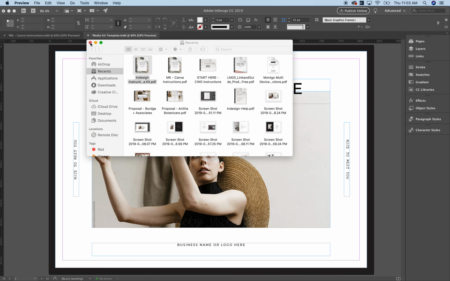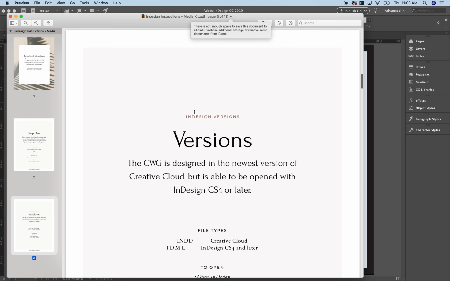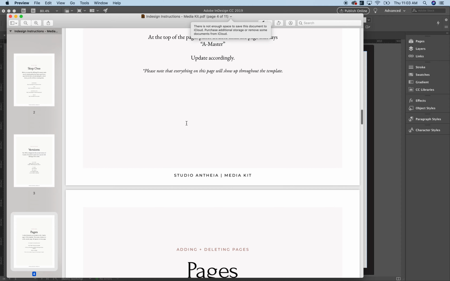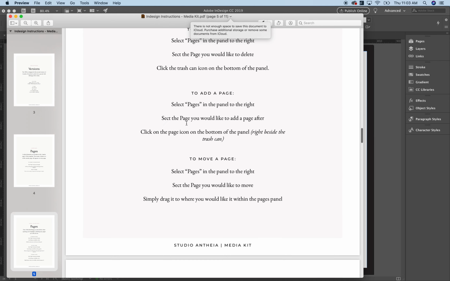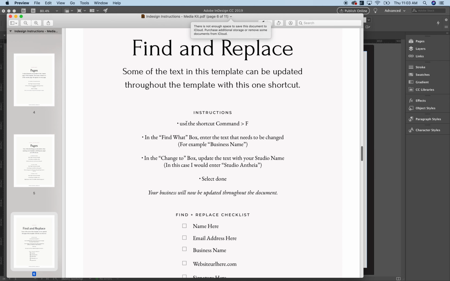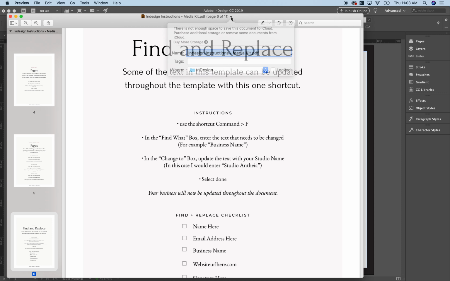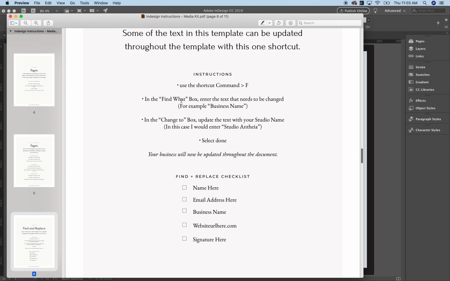In the document, I give you a list of some shortcuts and how to find and replace. So to do this, you're going to press Command F, and then in the Find What box you're going to put what needs to be changed.